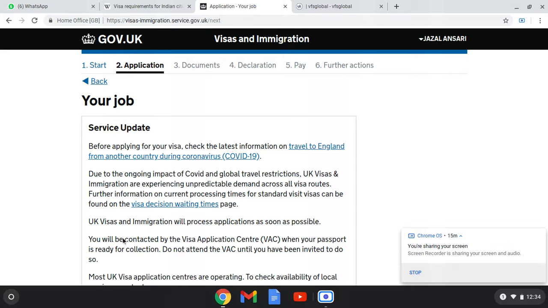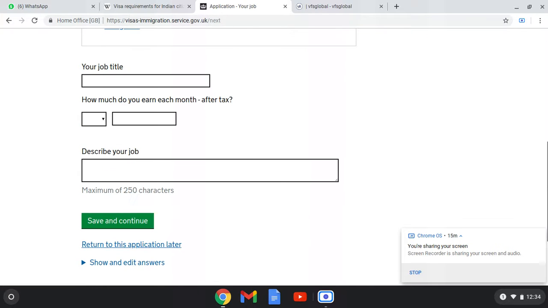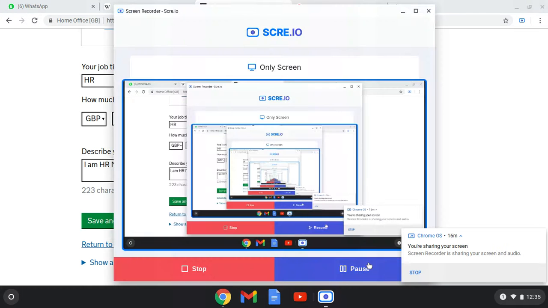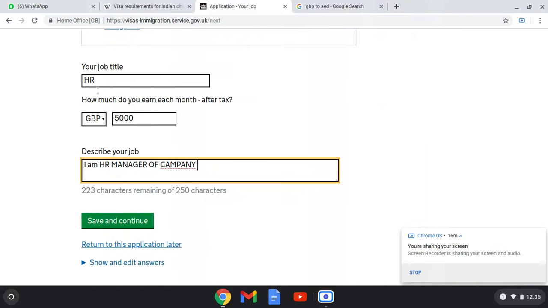And next is your job. So your job title, how much do you earn each month after tax? Describe your job. So I just type here your job title, HR, and how much do you earn each month after tax? £5,000. And describe your job. I'm an HR manager of the company. Okay, finally, just continue for save and continue.